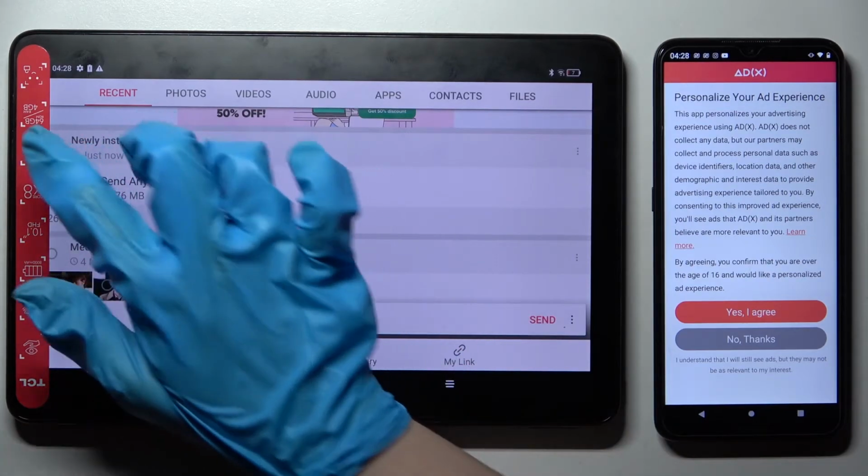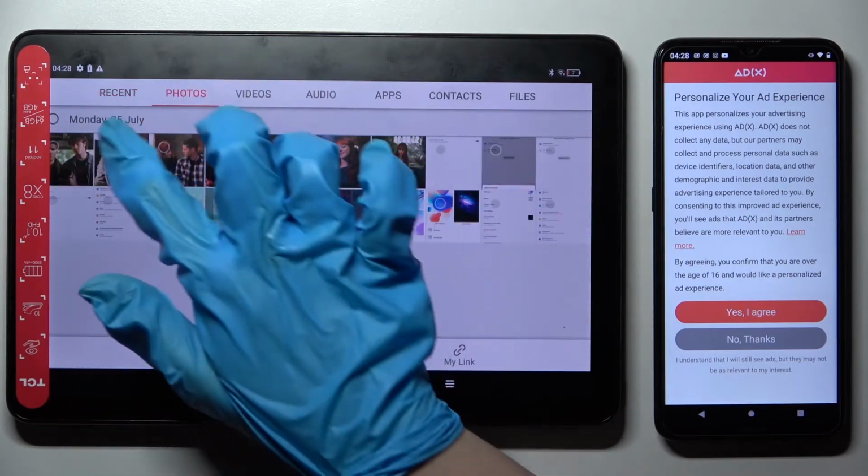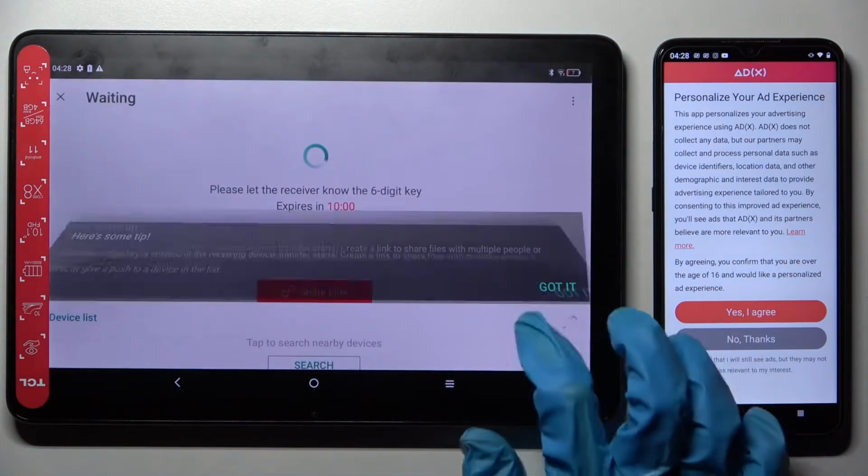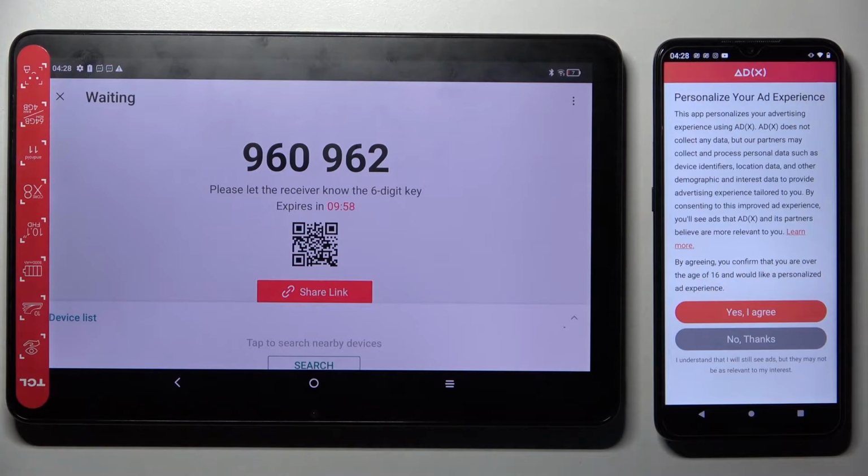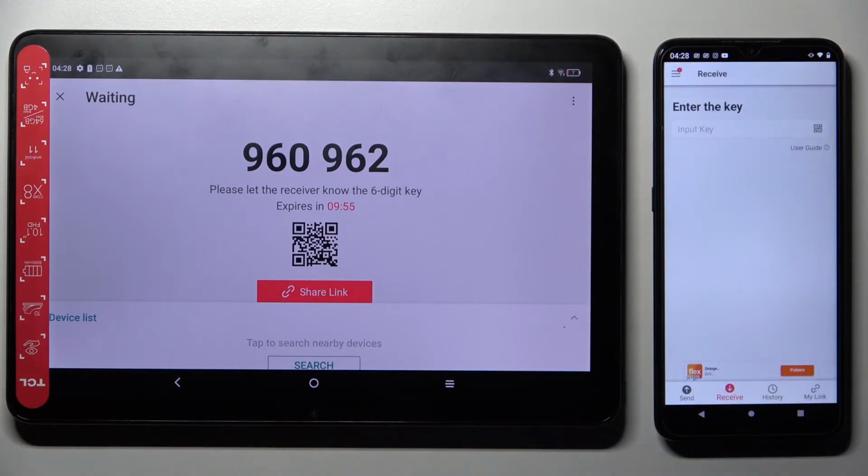It will take a long time to do it now, so I will go into Photos, select only one, click on Send and tap on Got It. Now on an Android, choose No Thanks and close this window.